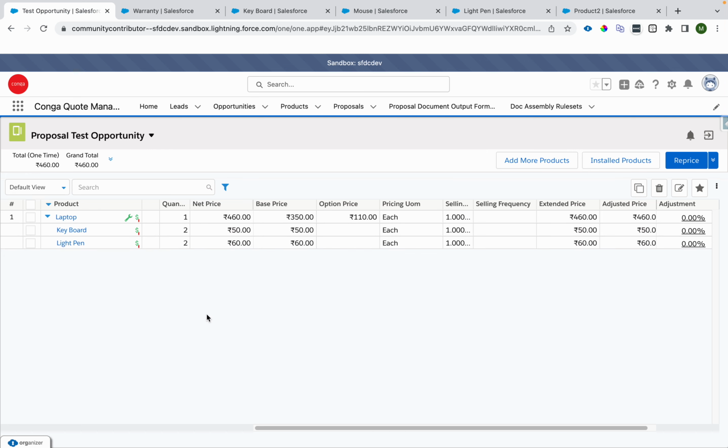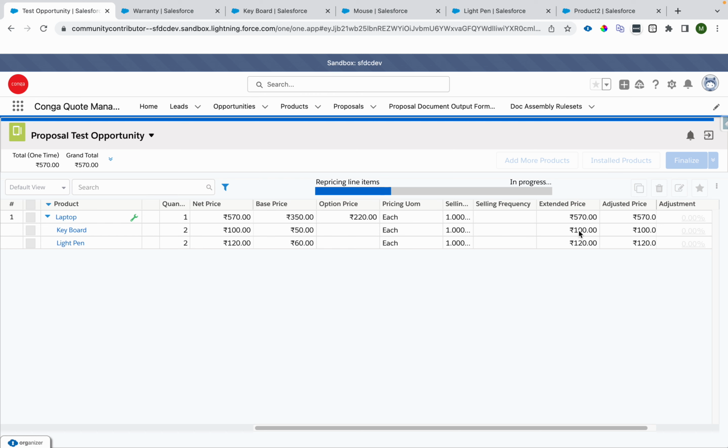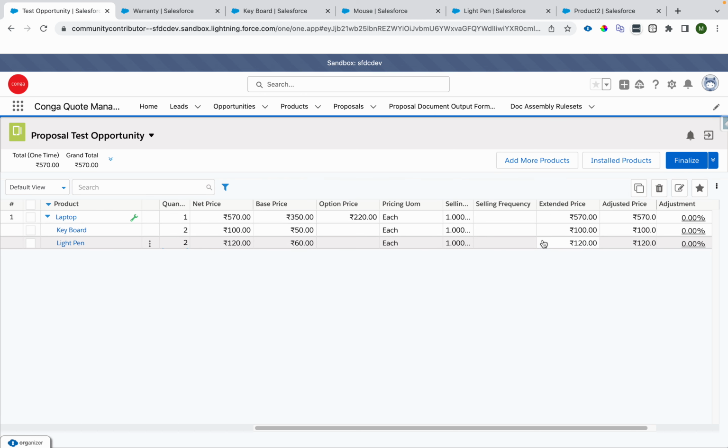We can set quantity over here as well, and click reprice. That will impact the pricing as well, because we are purchasing two items of $50, like two keyboards, and we are purchasing two light pens, right? And then it will add up the price over here. So let's just wait for a while. You see now it became 100 and 150. This is having 350 as a price, so the price became 350 plus 100 plus 120, which is 570.